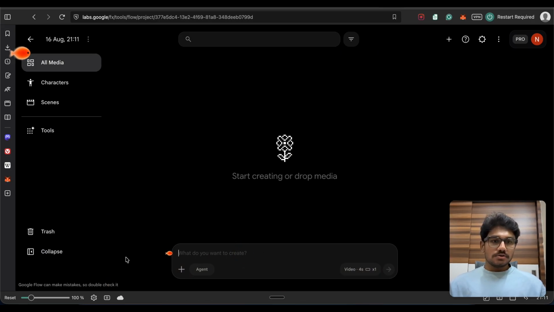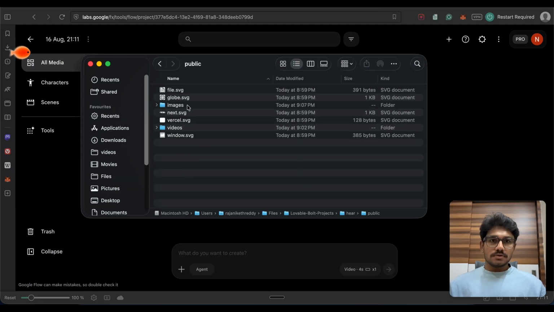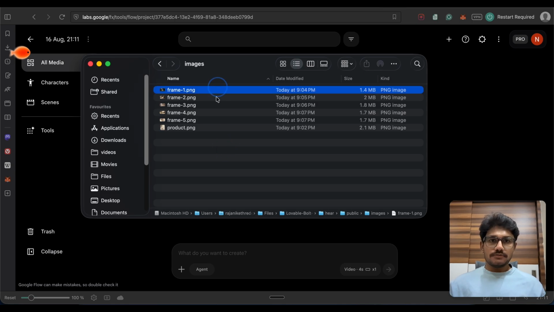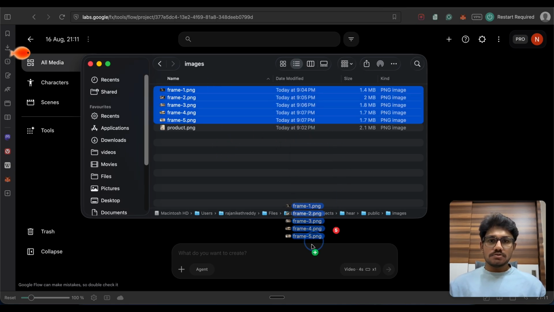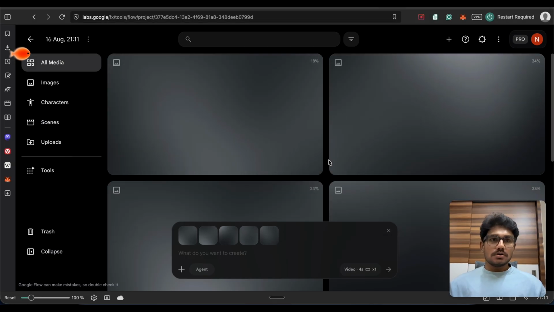So what I'll try to do is I'll try to drop all the images that we have generated, which is going to be in public and images. I think I just need frames. I don't need the product. I'll just try to drop all of these into the Google Omni.